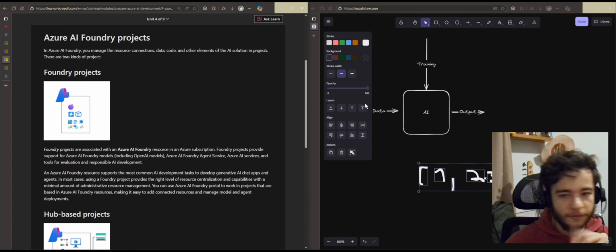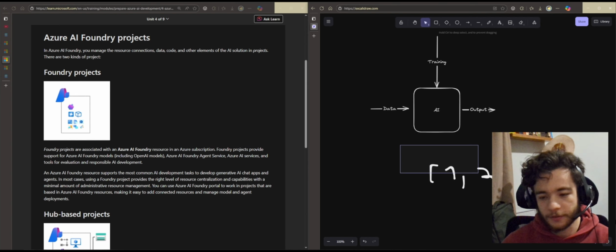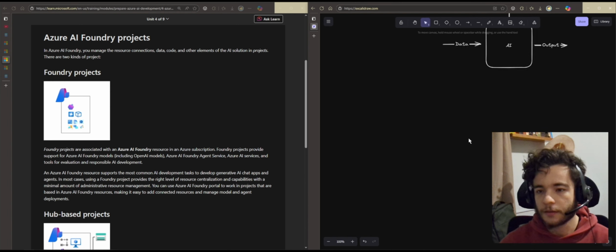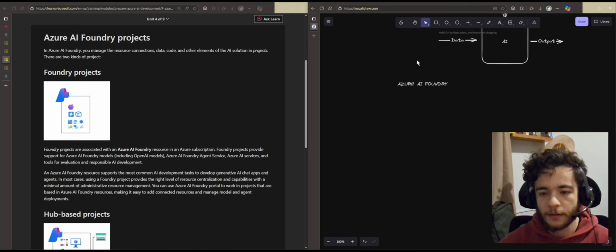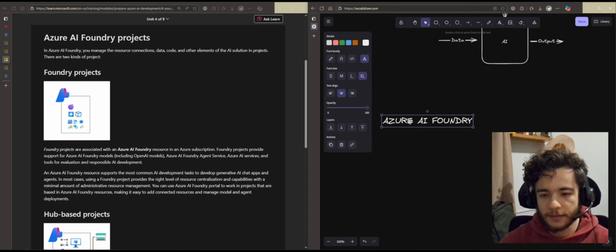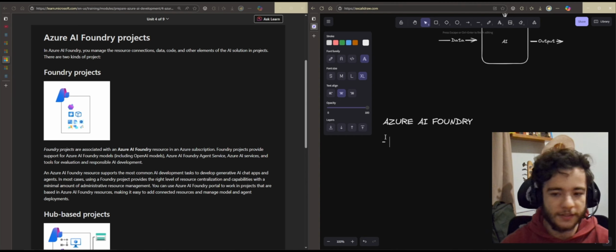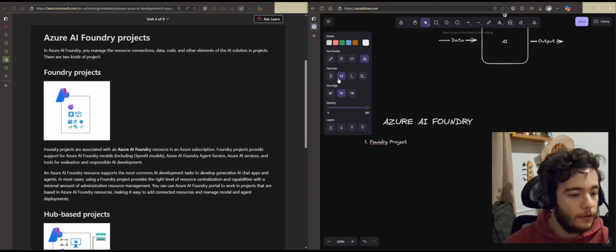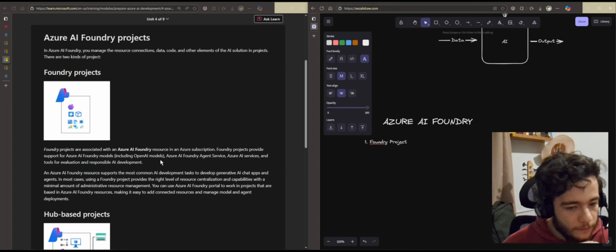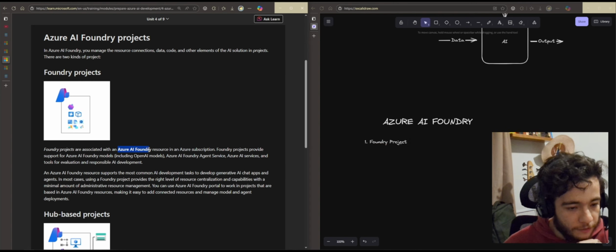So there are two kinds of projects. Let's maybe take a note of this right here. Let's go here and type Azure AI Foundry and make this text a little bit bigger. The first type of project here is the Foundry project, which is associated with the Azure AI Foundry resource in a subscription.